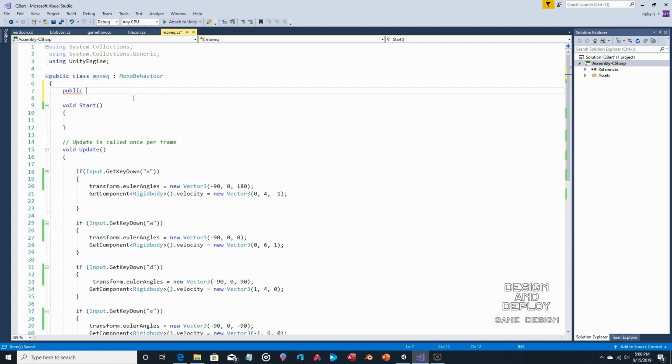So, public string, we're just going to store our letters Y and N for yes and no. So public string, and it's going to be mid-jump or whatever you want to call it. And it's going to default to no. So at the beginning of the game, you are not in mid-jump.